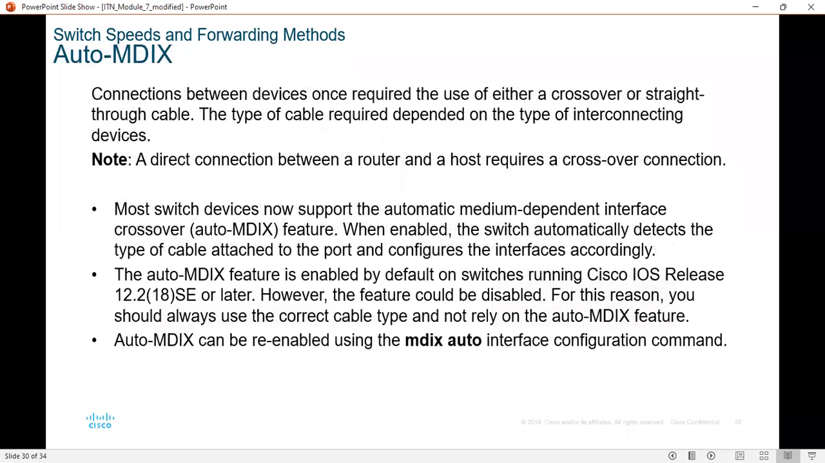I also talked about cross cabling and straight through cabling. When connecting DC to DC, we should use a cross cable, and when connecting DC to DT, we should use a straight through cable. But lately there's an automation set in place, so even when you use a straight cable, it still allows you to connect DC to DC, DT to DT. The auto MDIX feature is now made available on many of the routing and communication devices that we have.